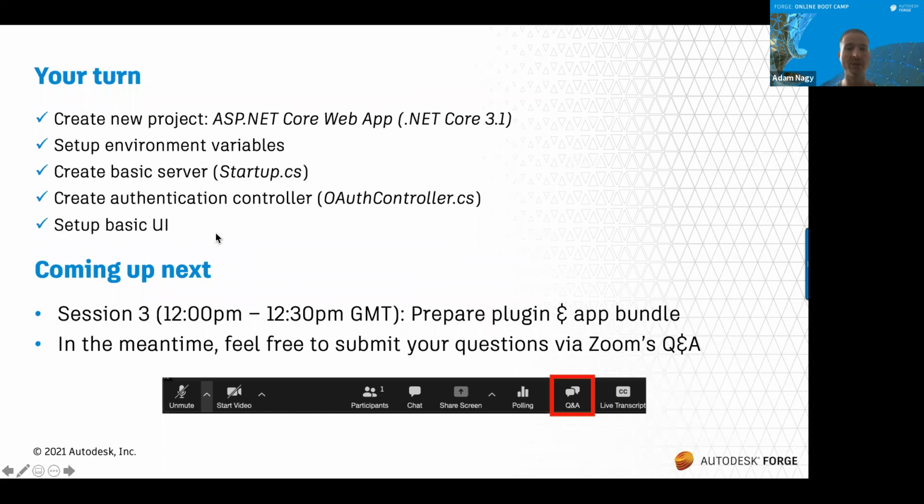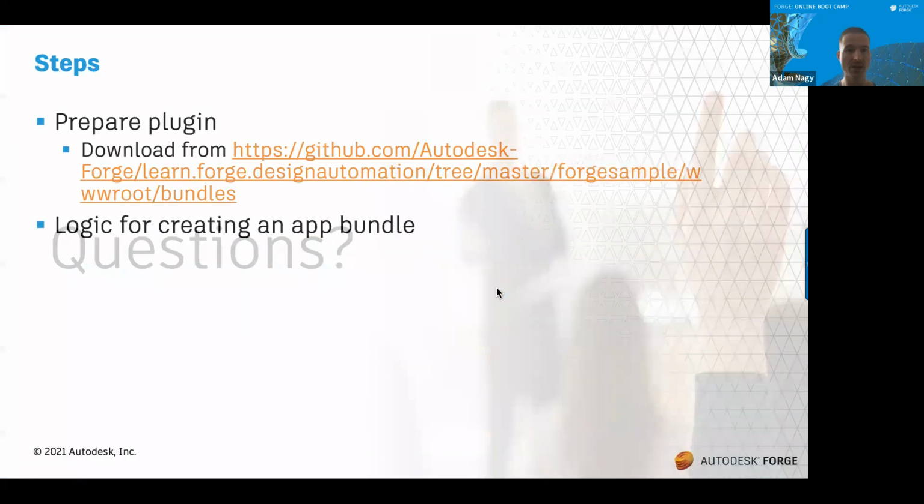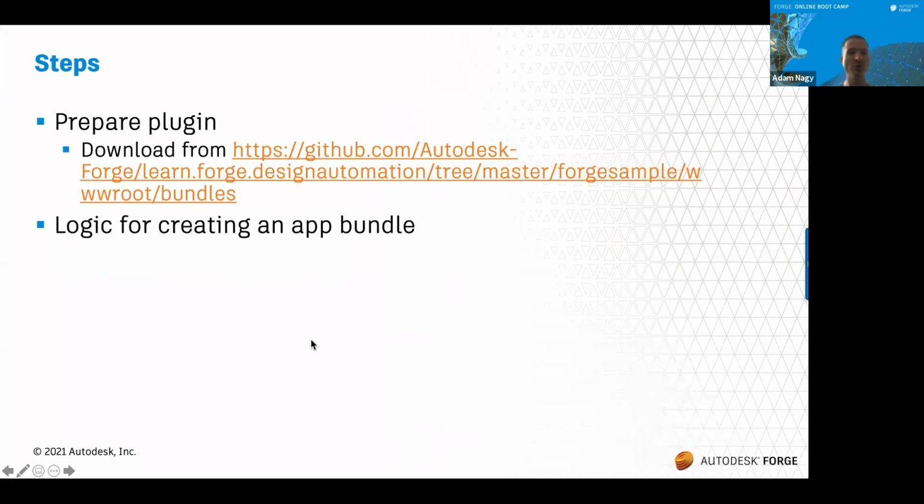And then just set up basic UI, adding the HTML page and the JavaScript file, which will be communicating with our server-side code in order to get all the data or design automation related functionality. So hopefully it's all set on your part, and now we can get to the next thing. So now we need to prepare the plugin.